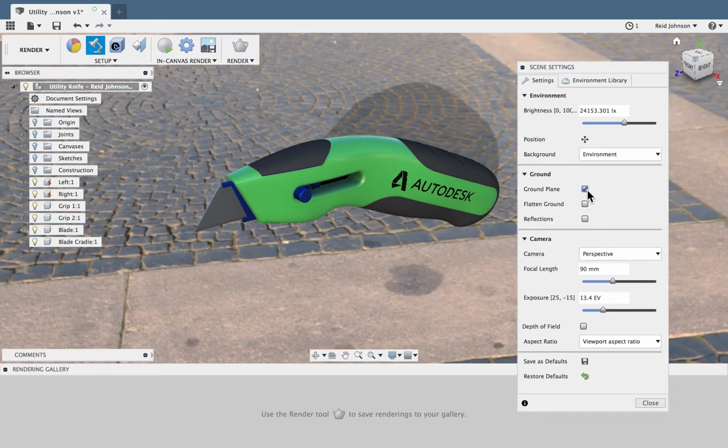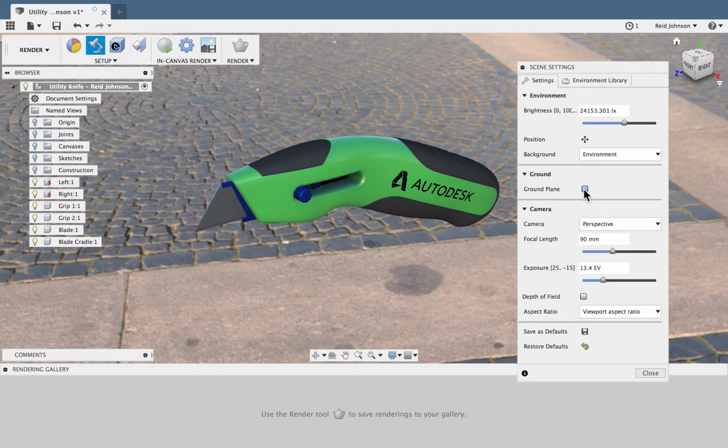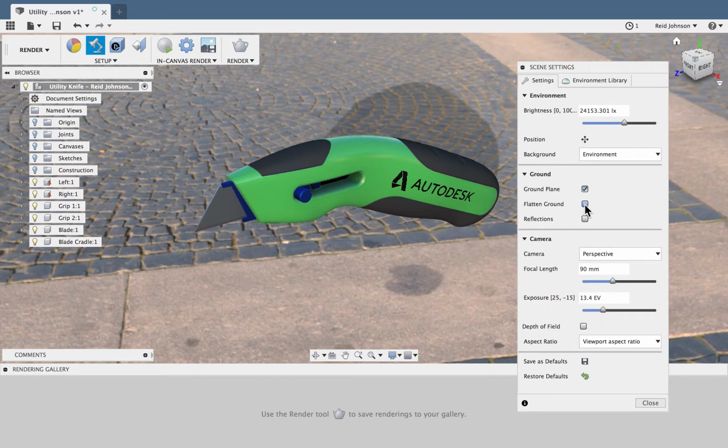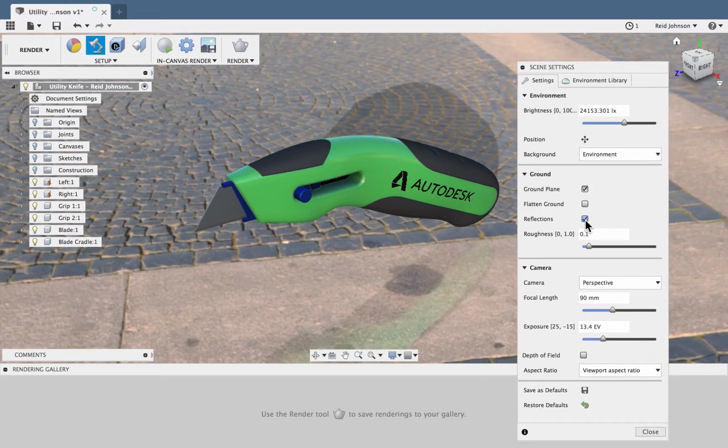Scrolling down, we have a couple of other options you feel free to adjust. You can turn a ground plane on or off. You can flatten the ground. You can turn on reflections. You can see that reflection show up there in the ground.